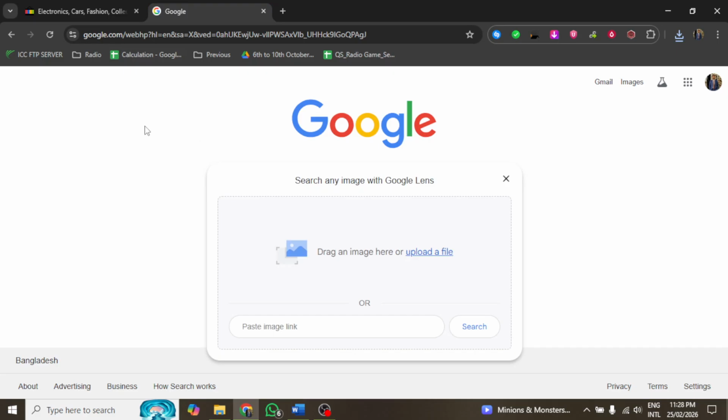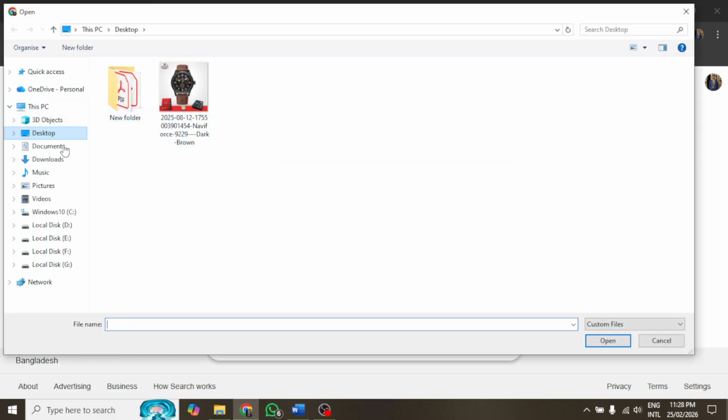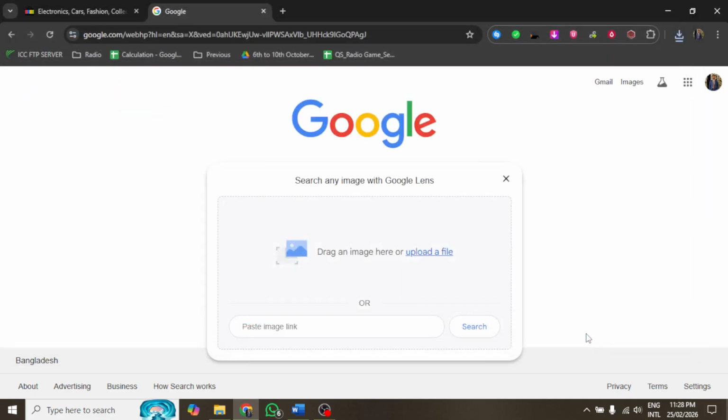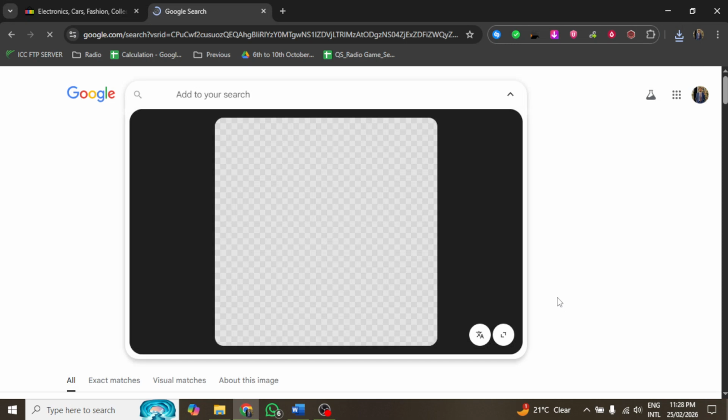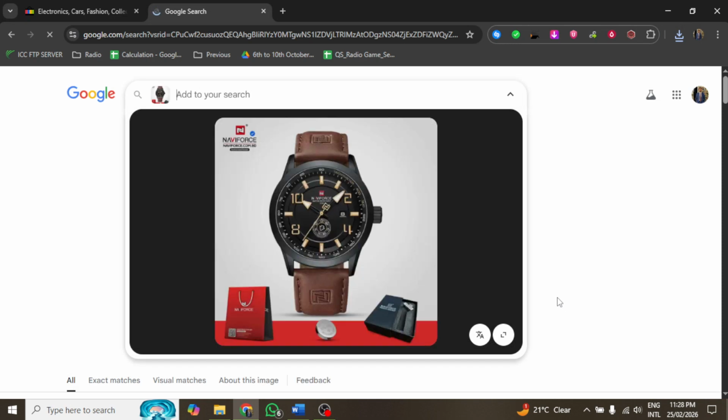Save this image on your device, ensuring it is clear and well focused. A high quality image is crucial for accurate search results. Once you have the image ready, open your preferred image search tool, such as Google Images. Understanding the functionalities of the tool you choose will enhance the accuracy of your searches.